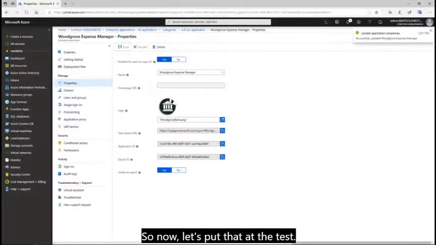So now let's put that to the test. Let's open a new tab, and then navigate again to myapps.microsoft.com. Let's click on next. Type in the password.